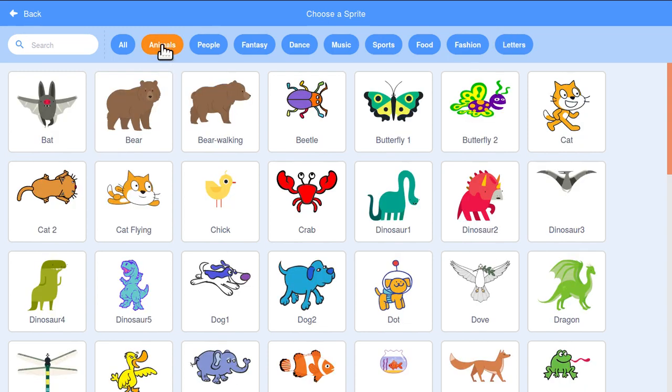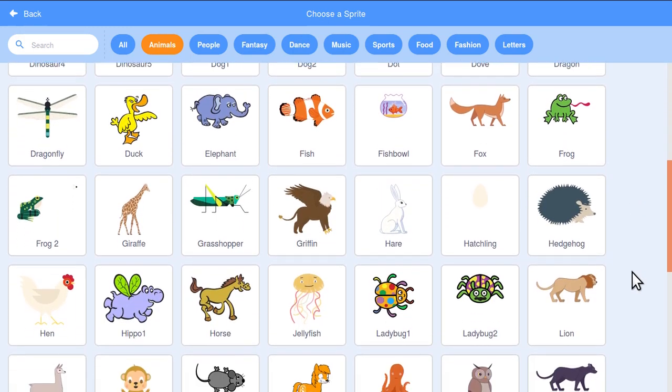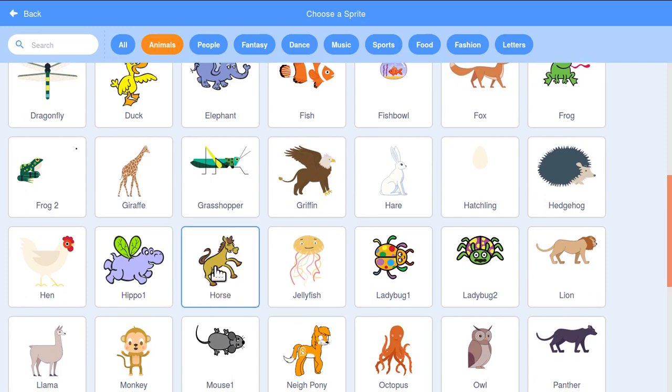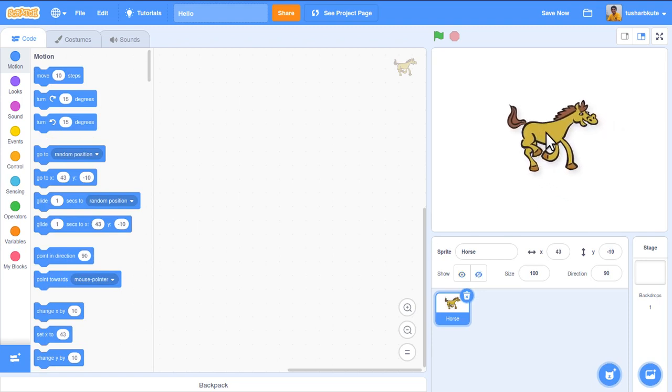Let's choose some animal. I'm choosing this animal over here, and out of all the animals, can I choose a horse? Yes, so I'll click on this horse. Now see, the horse has appeared here. When I click on the horse, the horse appears here, and the sprite name is also shown as horse.